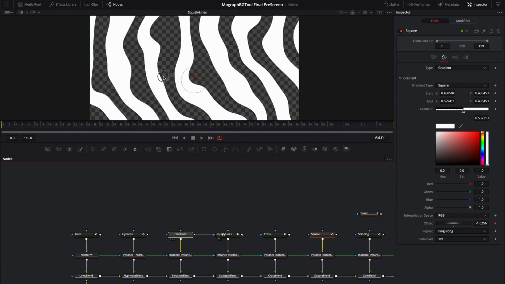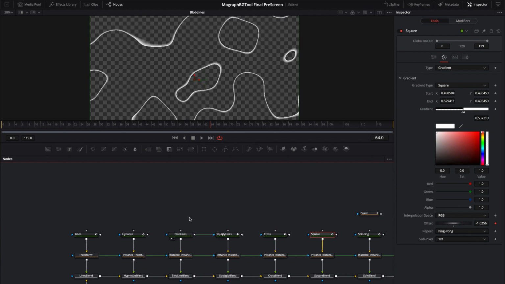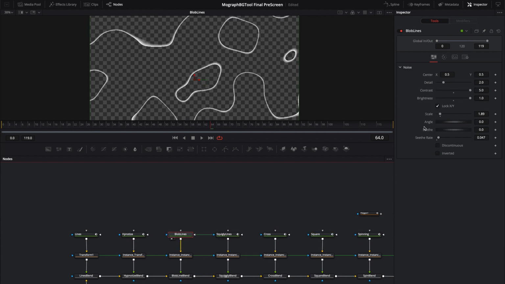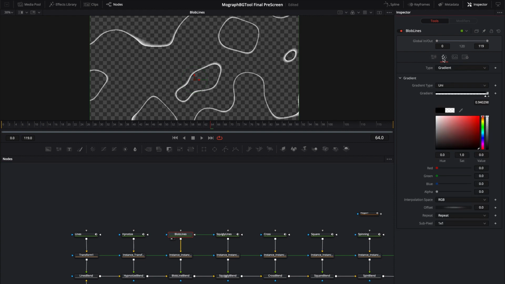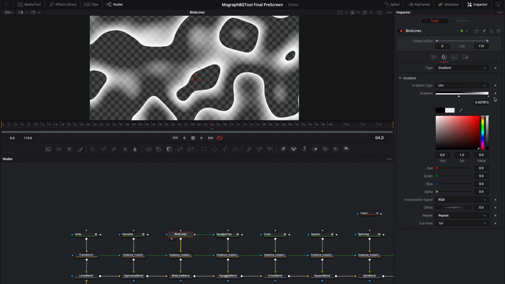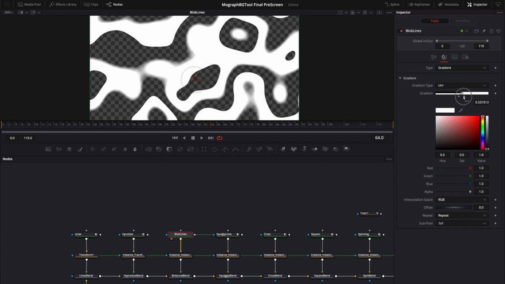The blob lines is exactly what you think it is. It's got some seed obviously to it. It's not discontinuous, and it's not inverted like some people might have thought. It is on unigradient, and it's just really thin. You'll notice there's almost no white, but there is white. Of course, you can change this up. You can actually come into this tool if you want to change it up, and you could maybe do it like this. It's up to you. You guys play around with it.